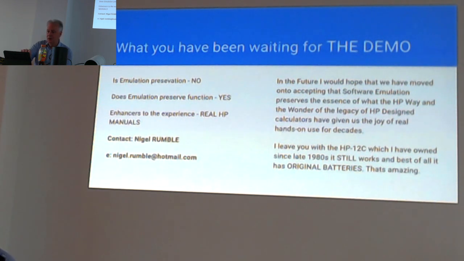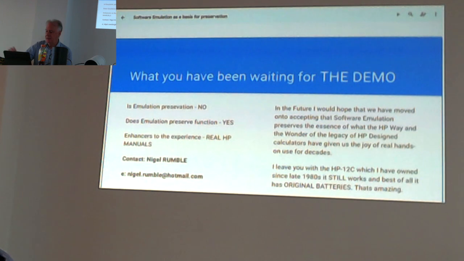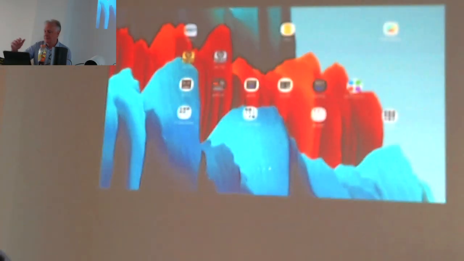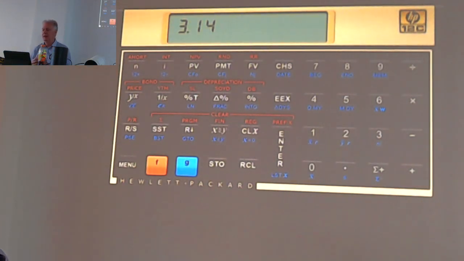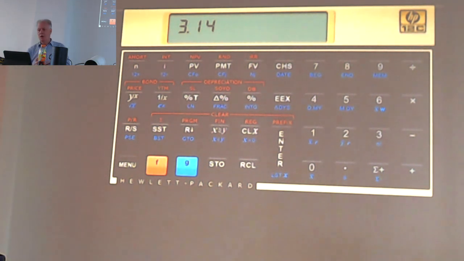So with no further ado, I'm going to go straight into some examples. That was the presentation. To start with, we have the HP12C. This is the official HP12C emulator by HP. It's licensed, I believe, from Royal.